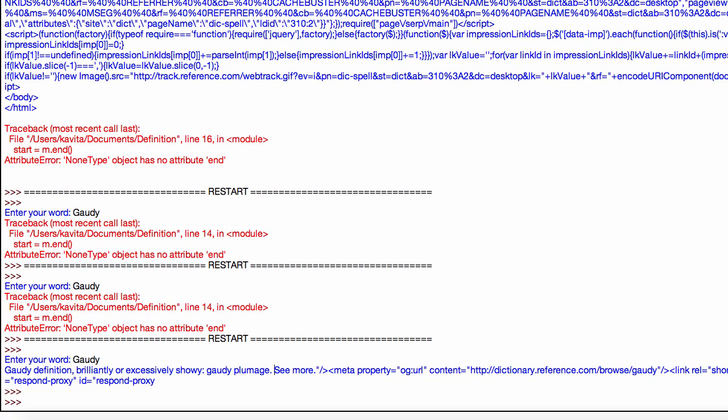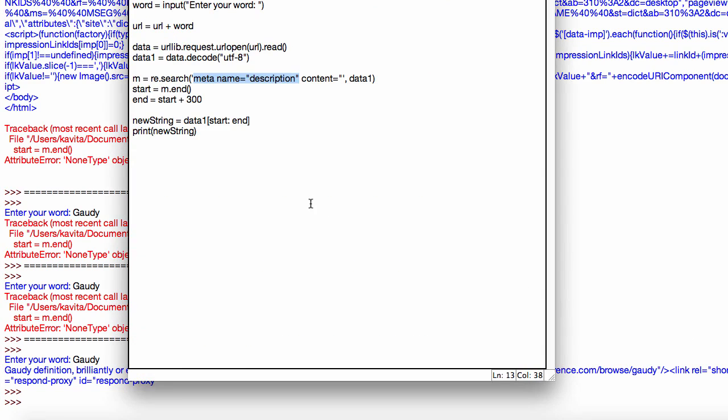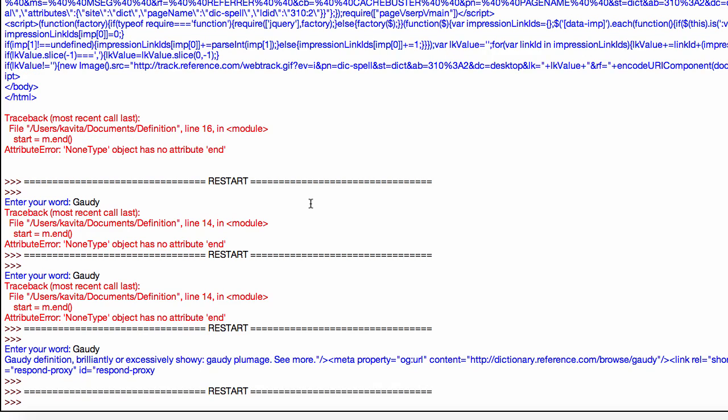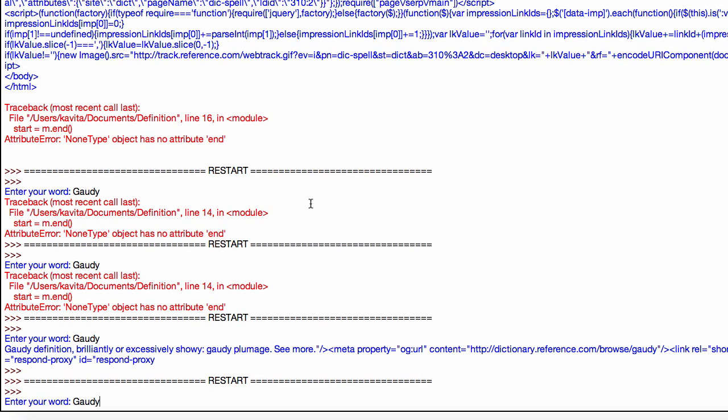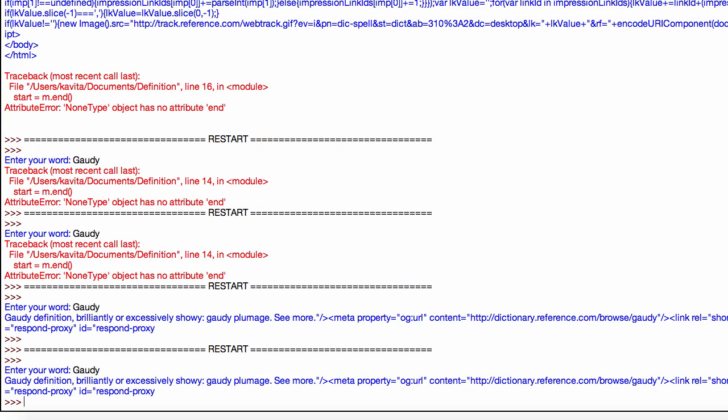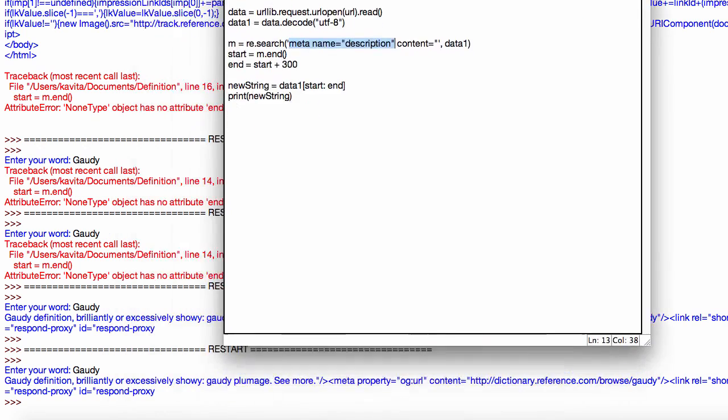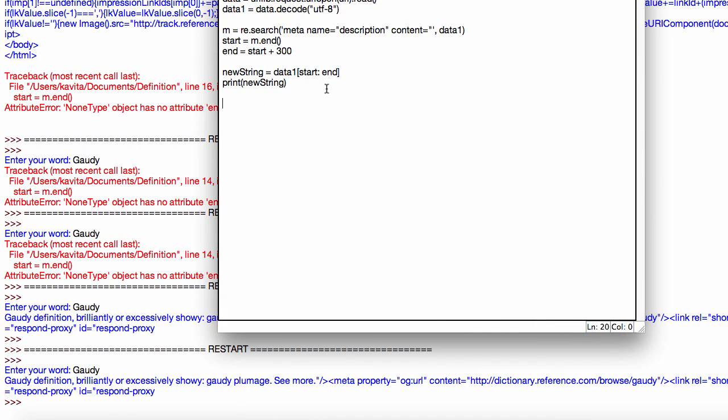Alright, so let me just make sure it's running properly without that strange message coming up. So F5, enter your word, Gaudi. There we go, working perfectly. So let's go back to here, and now we're going to be using the re.search. So m is going to be equal to re.search, and then in brackets we're going to be searching for the see more. So we don't want the see more to come. So see more dot. We're going to be searching in new string. Alright, and we want to do m is equal to re.search, see more, new string.